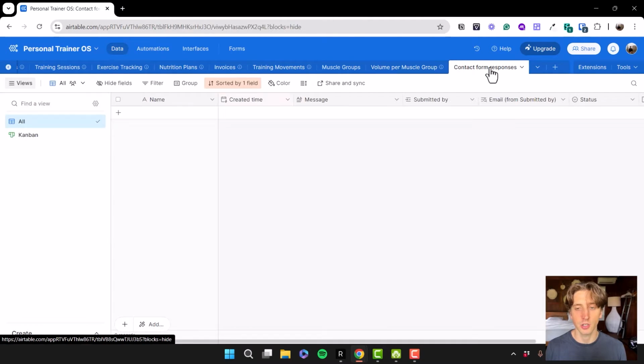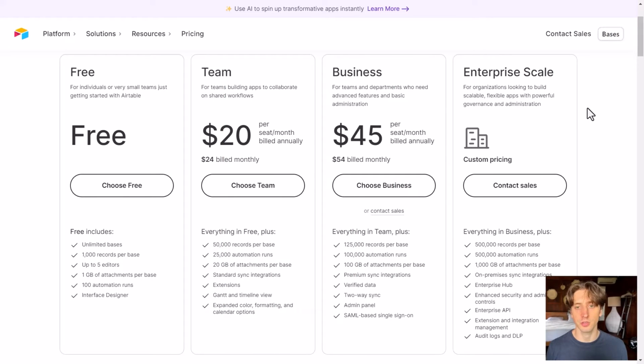There is a dedicated contact form responses table where you can also get notified via email whenever a contact form is submitted. And before we get into the actual setup, you may want to know about pricing. For Airtable, it is best if you get at least the team plan here. That is $20 per seat per month. So if you're the only one using it, then it's going to be $20 per month.